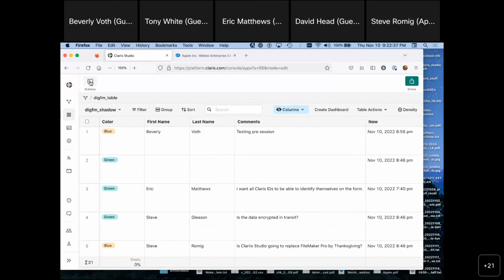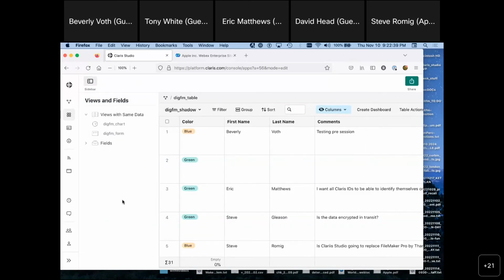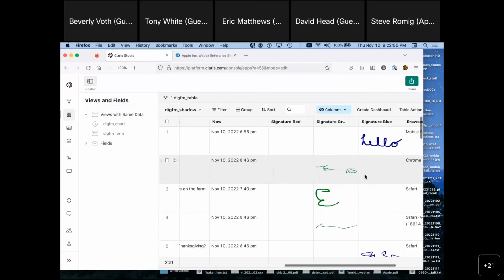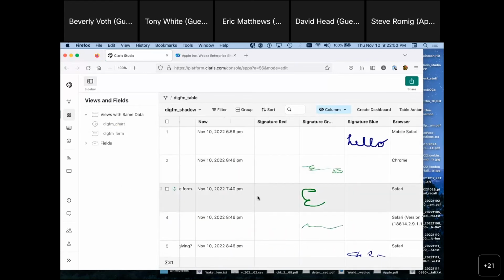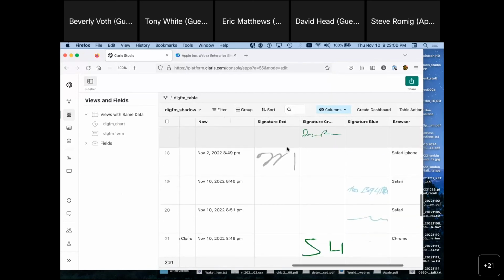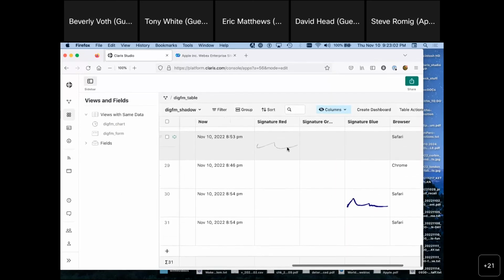I don't know why 50 is the magic number right now. I would hope that's not going to be like that forever, but I don't know. And that's just here. If I actually looked at this in Claris Pro, the table, I could import more, and then they would actually show up here.